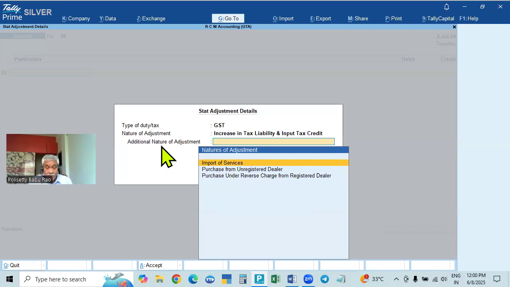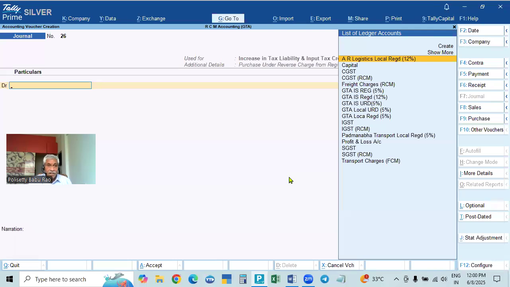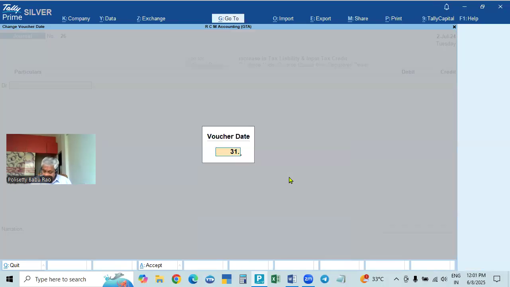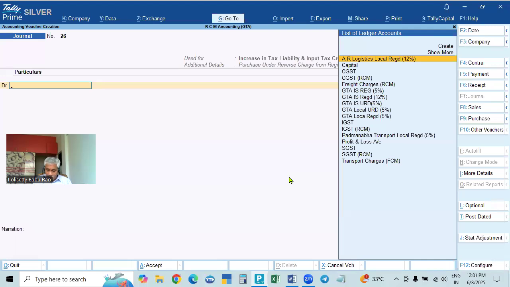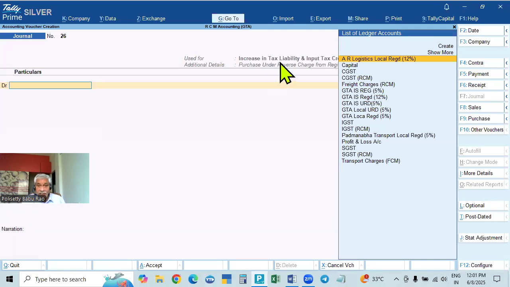And from where we have made purchases, registered dealers, unregistered dealers. First, we are taking up registered dealers. That's all. And we have to do this at the end of the month, 31st May, that date you have to give. And now we have to debit the ITC first. This is input tax credit, the increased liability and input tax credit from registered dealers. What we have to do?